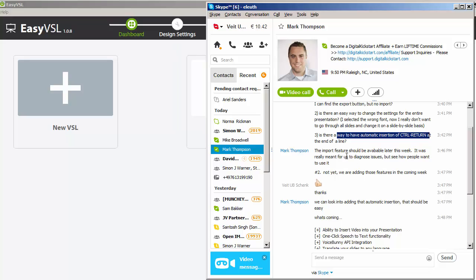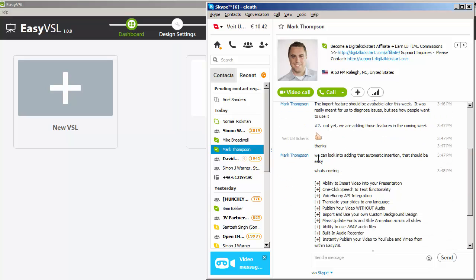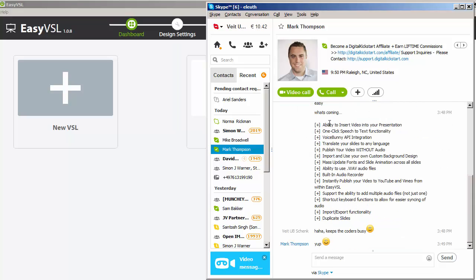So imagine that is actually a real programming issue. And number 3 should be easy, he said. Look at automatic insertion, it should be easy. And here's what's coming, all kinds of cool stuff: ability to insert video into your presentation, one-click speech-to-text functionality, VoiceBunny API integration, translation of your slides into any language, publish your video without audio.